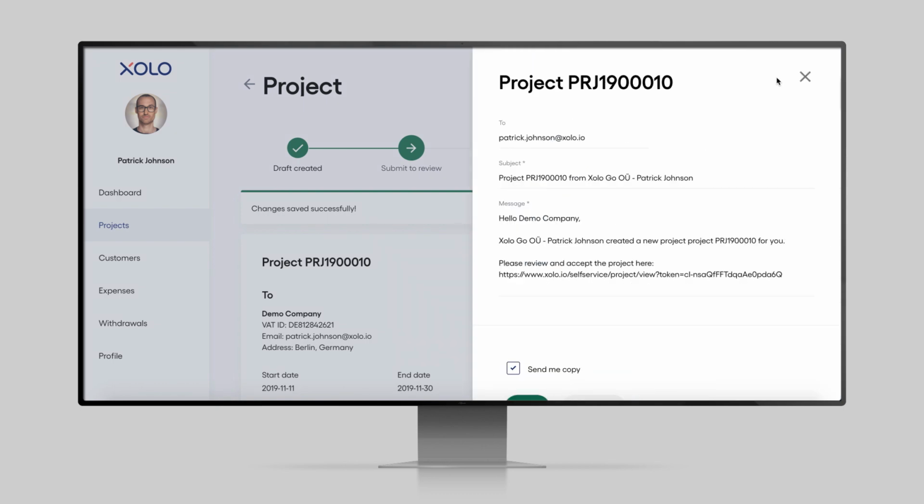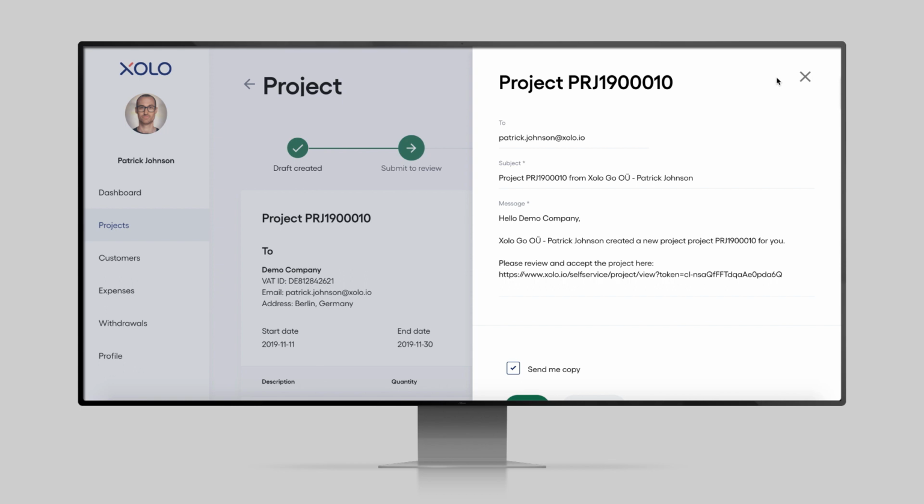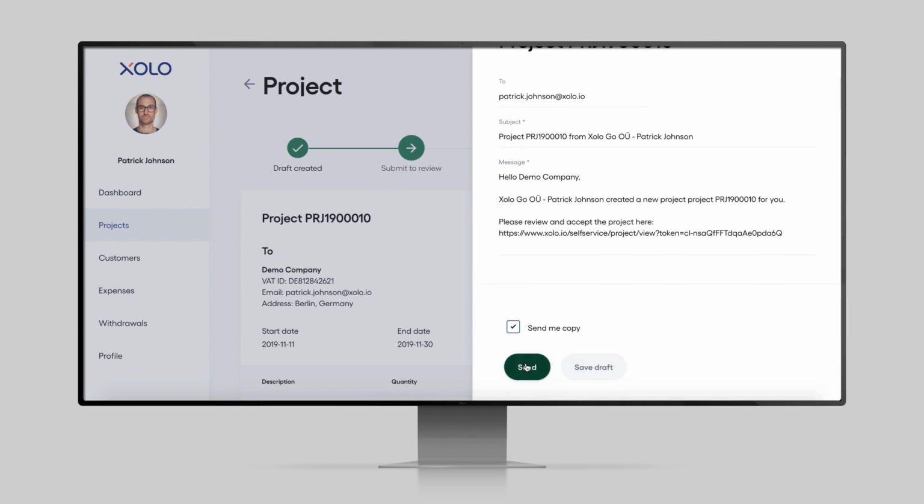Now, you can email your own customer to take a look at the project themselves, make sure they're happy, and then accept it. In between, Xolo will review and approve the project, but you won't even notice. So, check you're happy with the email, you can edit it as much as you'd like, and then click Send.